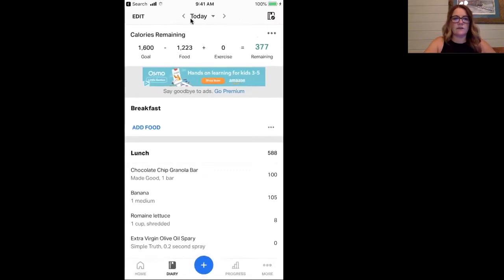So you're going to see here, this is today. It tells you which day it is each day. Tells me how many calories, my goal, how much I've had in food today. And we will not be tracking exercise in MyFitnessPal. I'll talk about that in just a minute, about how to turn that off. And then this is the remaining number of calories I have today.